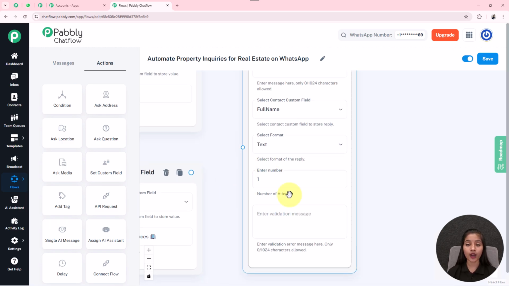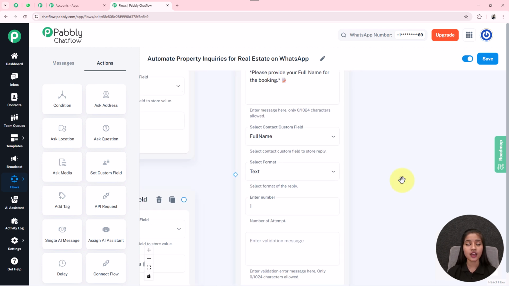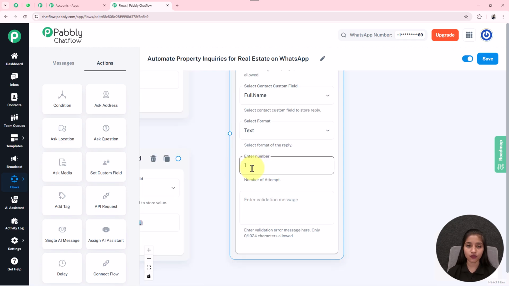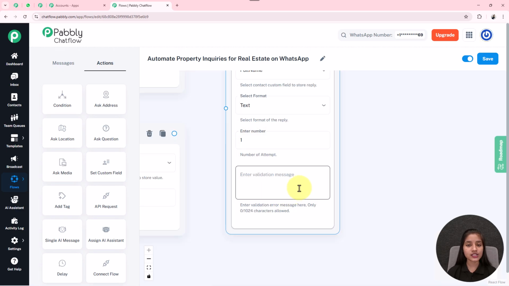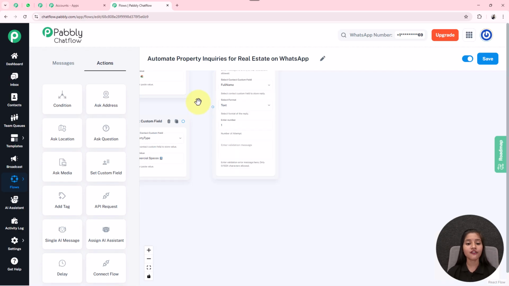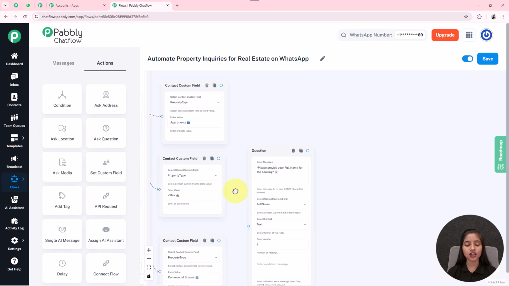Number of attempt defines how many times your user will answer your question that you have typed here. In simple words, whenever your user will not provide the response in the correct format that you have selected from here, then you have to increase the number of attempt for them. But make sure that whenever you increase the number of attempt, always write one validation message in this enter validation message box. Here I provided number of attempt as 1, so in this case there is no requirement of any validation message. That's why I am leaving this blank. After that, I am connecting all these 3 circles to this message.